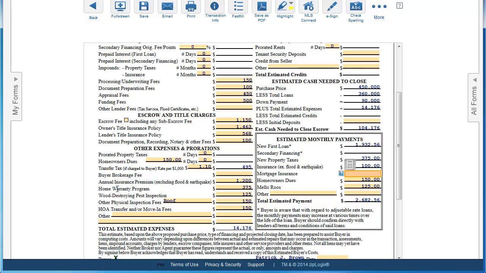Down below here we have an annual insurance premium, excluding the flood and earthquake. So this would be for things like fire insurance, not homeowners association. That's $1,200 per year. This would be where we're saying the buyer is going to purchase a home warranty policy. This is the buyer's inspection fee. So if they were paying for the termite inspection, that's where that would be.